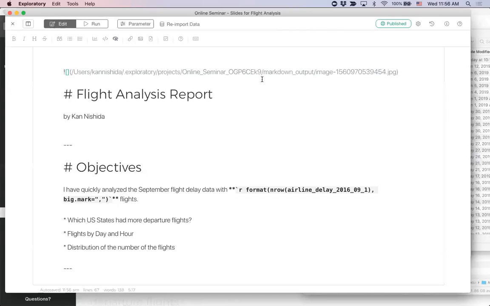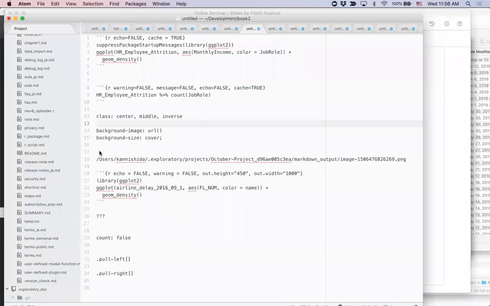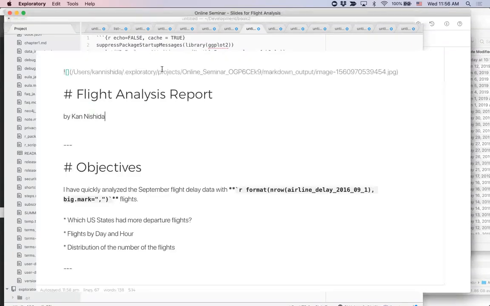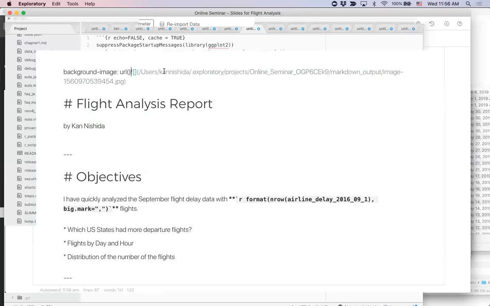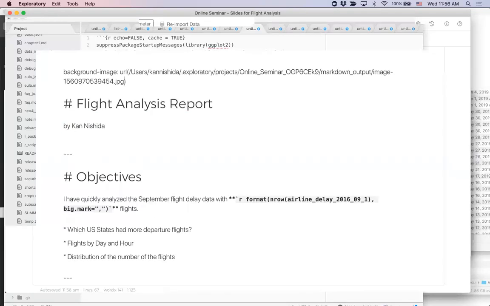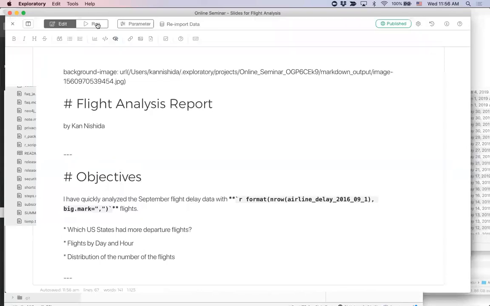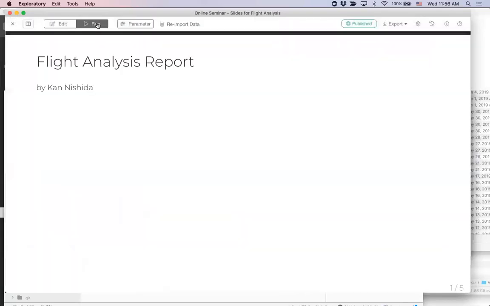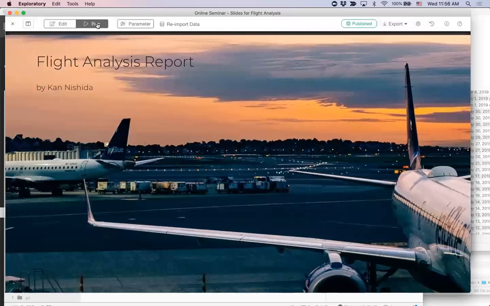Okay. So having said that, now the problem is that all you see is a chart image, but you're not seeing this flight analysis report or something like that. To do that, there's a little bit of a trick. The first is something called URL, a background image. So this is the one you want to use here, and you don't actually need this markdown thing. All you need is this URL, and that's what you need. And then this is going to make this chart the background cover image.